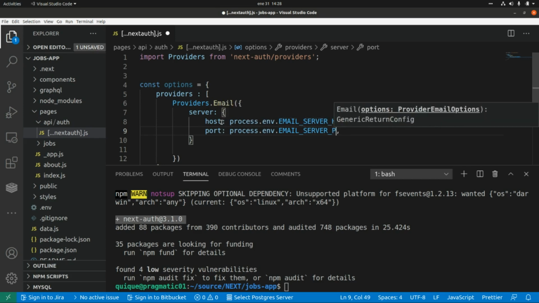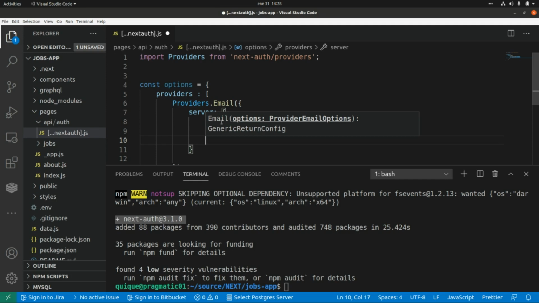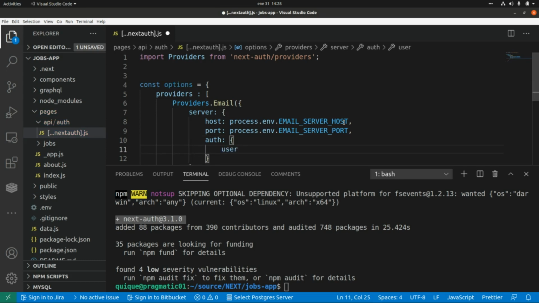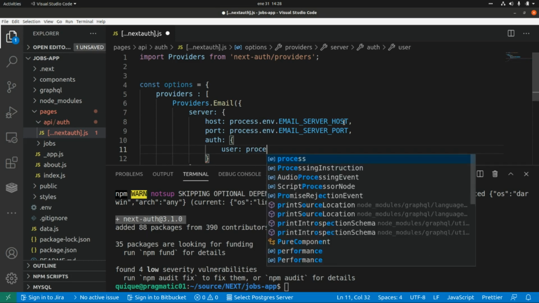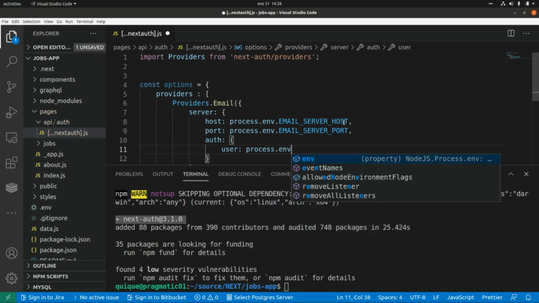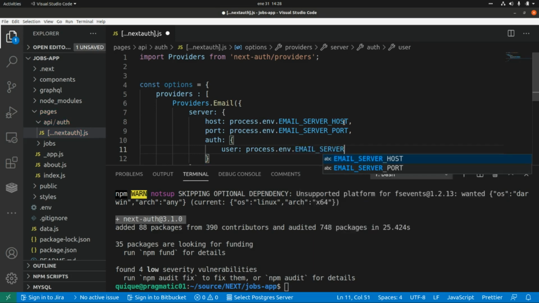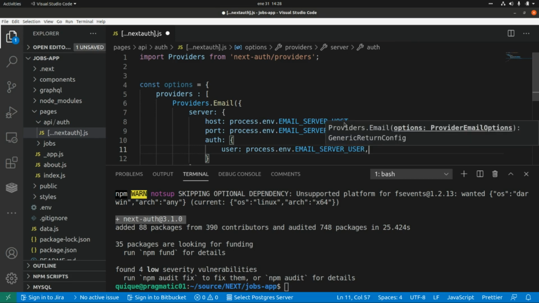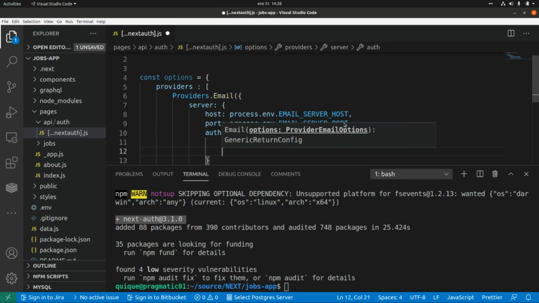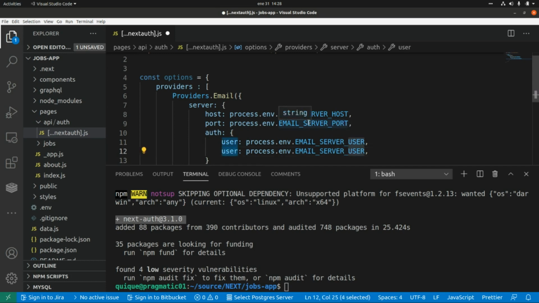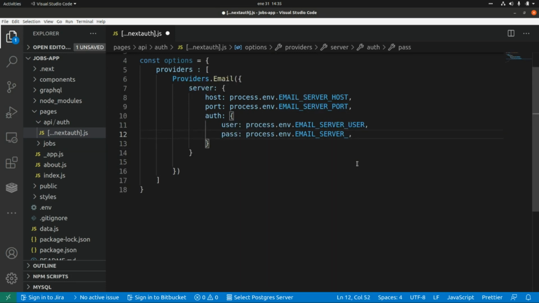And then we need to also pass the authorization details to send emails using this SMTP server. So this is auth. And here we need to pass the user and the password. So this is user. Again, process.env.EMAIL_SERVER_USER. And we're going to pass also the password. So this is pass. And here this is password.